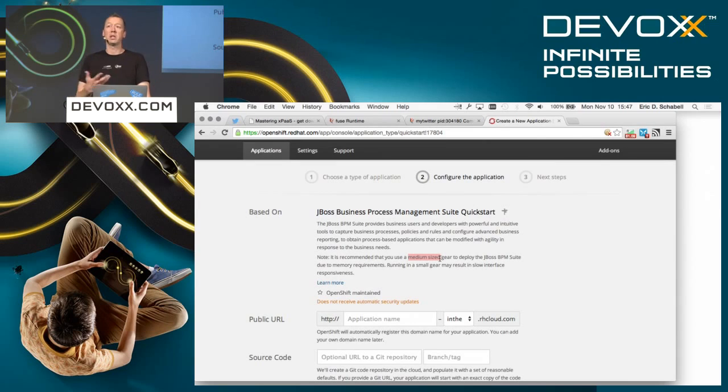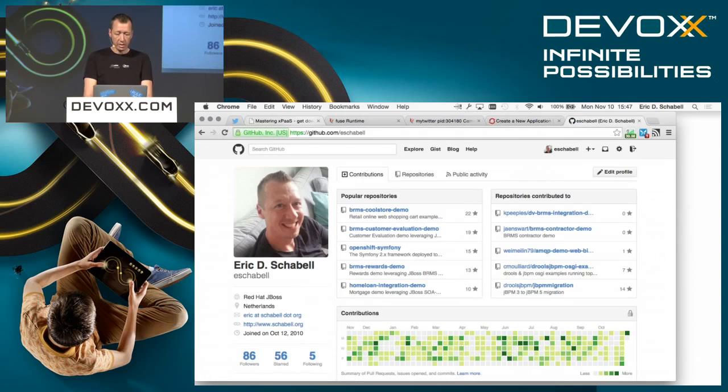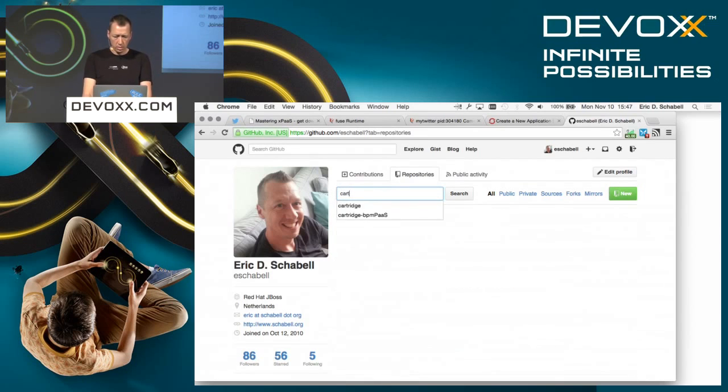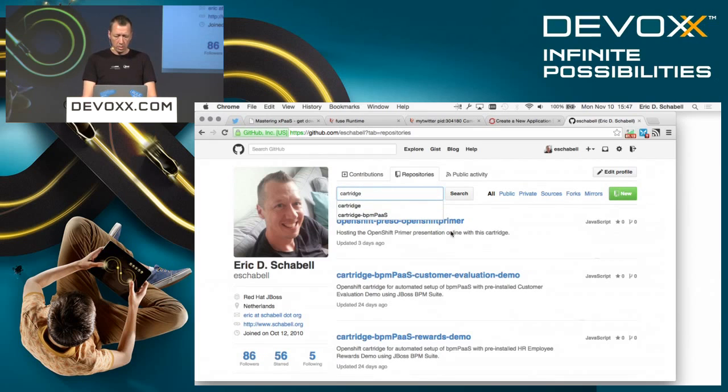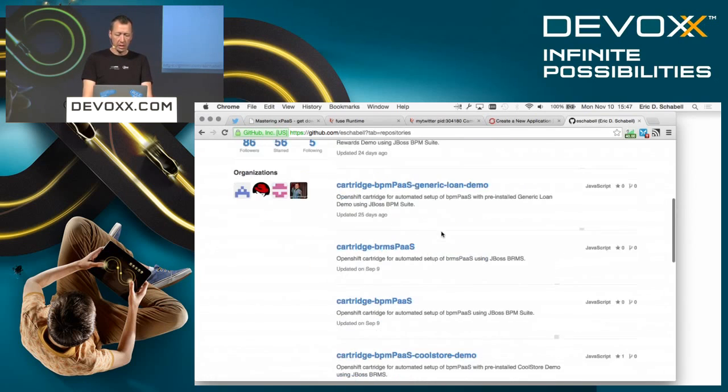Because if you're trying to do things like I just described, where you're going to set up what's called a key scanner to watch the rules, then you need to do the large gear. If we go over here, and I've put links in for this stuff for you guys, there's a whole list of these. So anything with a cartridge on the front: BPM PaaS, a rewards, a customer evaluation, generic.